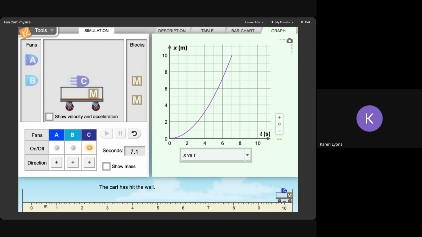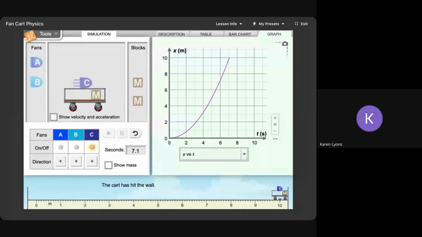I can also go back over here to my control and I can bring it down so I can see it. Here's my control. So already you can see that it took longer to hit the wall if I increase the mass. Going back to the gizmo.